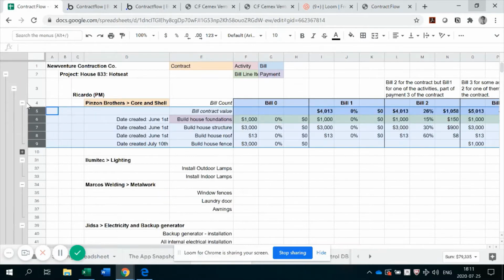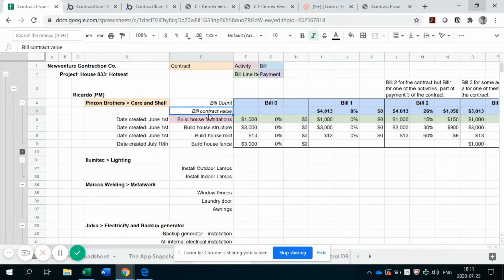And the Pinzon brothers, they have, let's say, the bulk of the work, where since they have the core and shell contract, they have to build the foundations, they have to build the structure, they have to build the roof, they have to build the fence, and let's say several other things. Each of those activities will be advanced over time. They will be completed over time, and several bills will be produced as those activities are completed over time. And then each of those bills will have a corresponding payment.